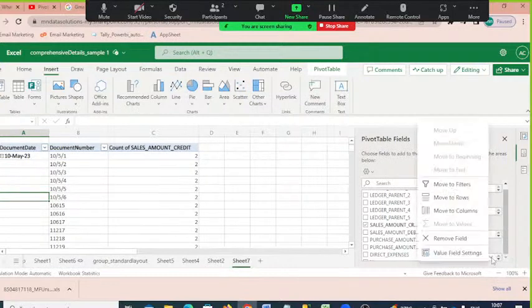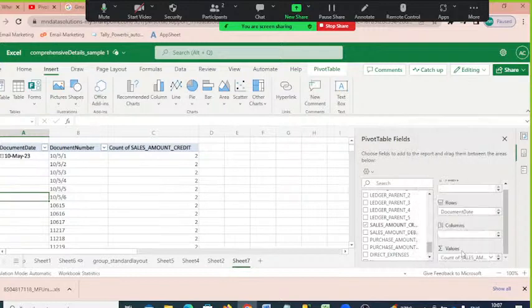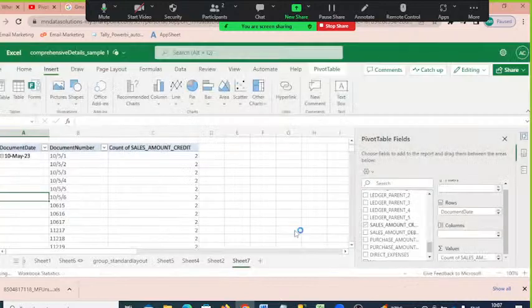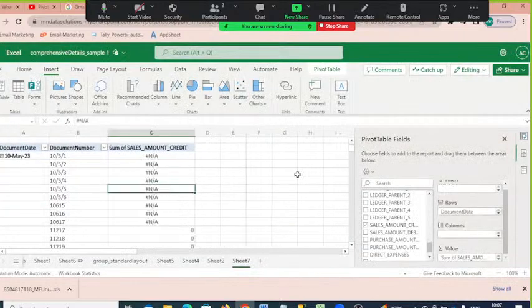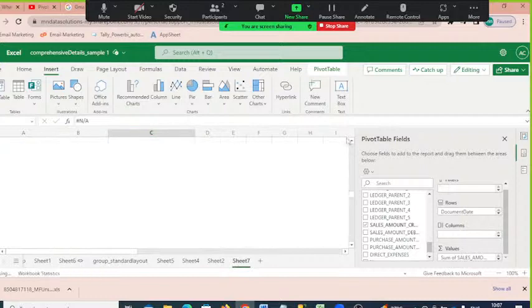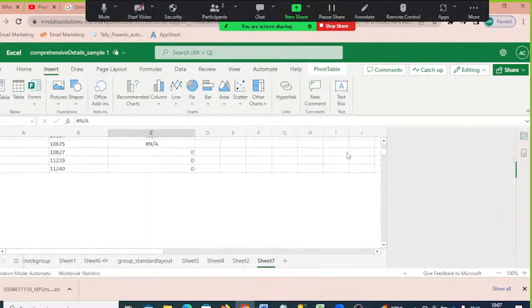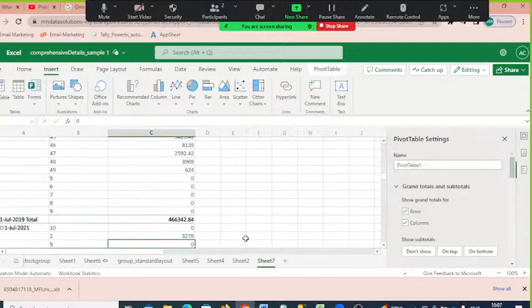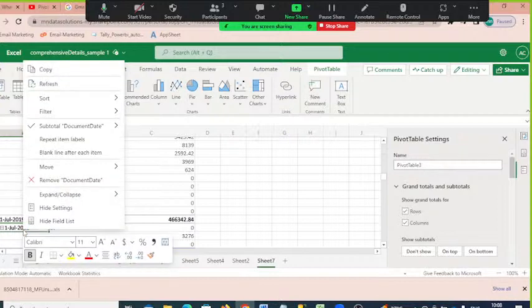But how do I change this? Instead of count, I want to change it to sum. Okay. I get this. Okay. Now what I want to check is that by default, how can I get year and the month?